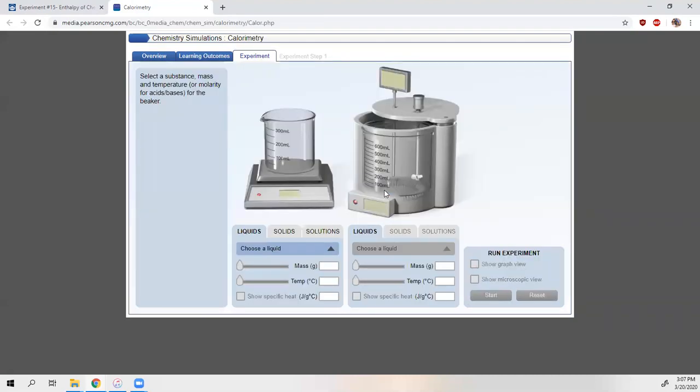When we hit run experiment, we're set up with two different situations. The one here on the left is going to be solution 1 or container 1. The one on the right is going to be container number 2. The idea is we're going to prepare these two containers independently of one another, and then pour whatever's in number 1 into number 2. It's going to mix, and we're going to get the temperature at the end. We're going to try several different experiments where we mix different things and monitor that temperature change.